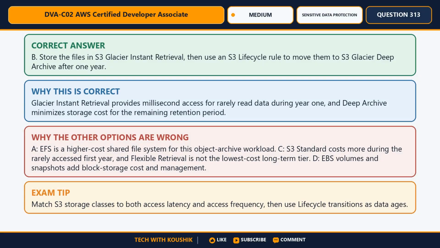The correct answer is B. Store the files in S3 Glacier Instant Retrieval, then use an S3 lifecycle rule to move them to S3 Glacier Deep Archive after 1 year. Here is why. Glacier Instant Retrieval provides millisecond access for rarely read data during year 1, and Deep Archive minimizes storage cost for the remaining retention period.